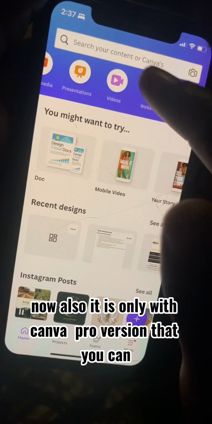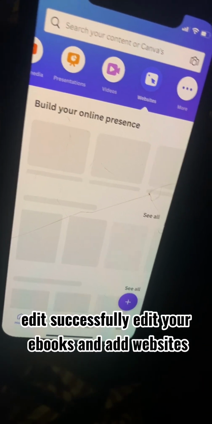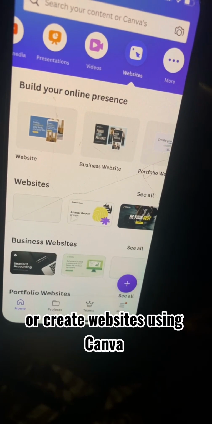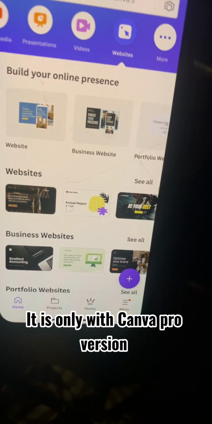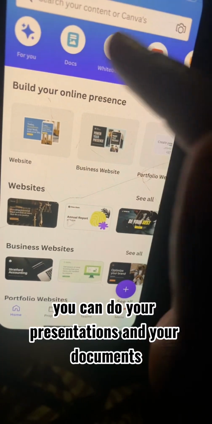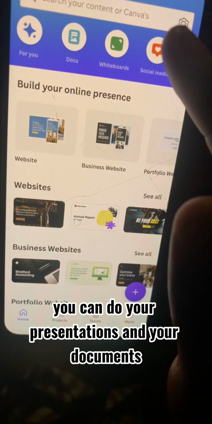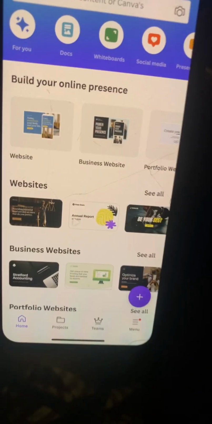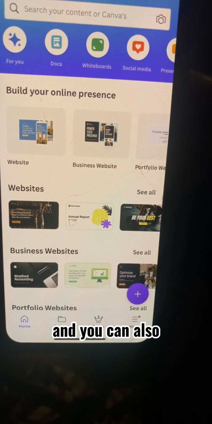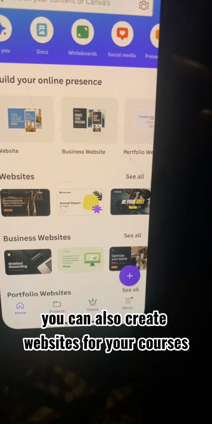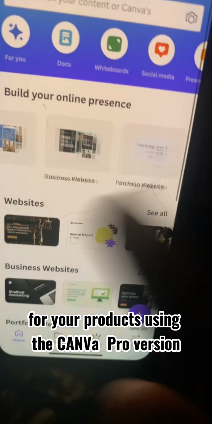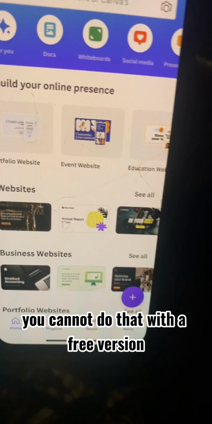Now, also, it is only with Canva Pro version that you can successfully edit your ebooks and add websites or create websites using Canva. It is only with Canva Pro version you can do this. With Canva Pro version, you can create your websites, you can do your presentations and your documents. You can type out your proposals and business plan with Canva Pro version, and you can also create websites for your courses, for your products using the Canva Pro version. You cannot do that with a free version.